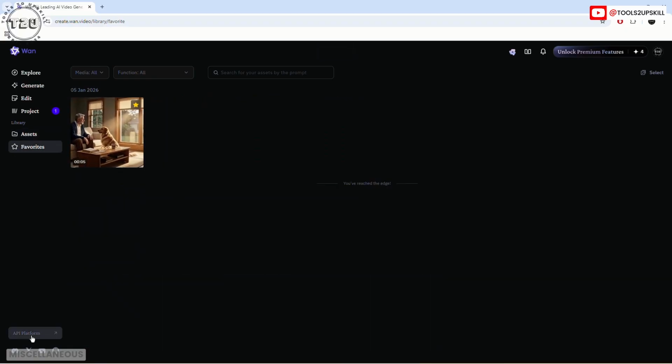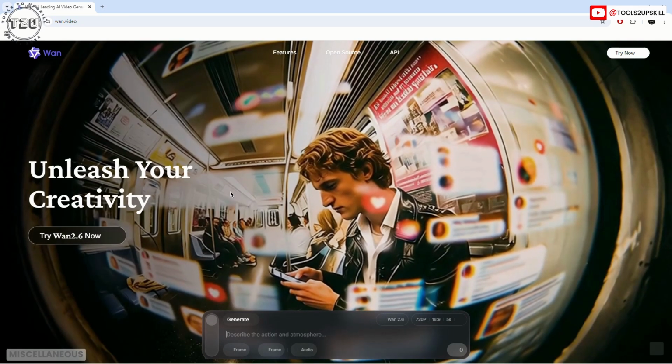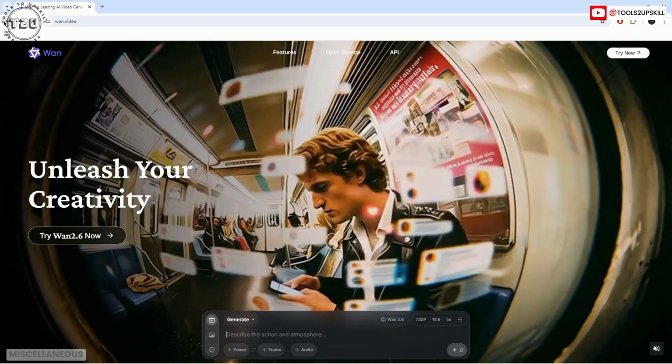We also have an API platform. If you want to use the Wan's AI generation capabilities in your own platform, website or app, you can go for their API. You can take a look at their social media handles. And here, if you click on this, it will get you to the home page again.